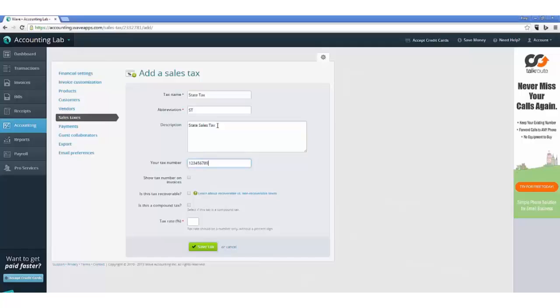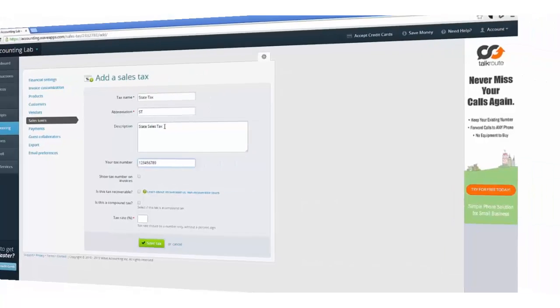First of all, you can show whether or not the tax number shows up on invoices. Some jurisdictions require that. Here in the United States, most jurisdictions do not. So I'm not going to click that box. The other ones are extremely important. Is this tax recoverable? And is this a compound tax? Since recoverable and compound taxes are options that are permanent, I want to make sure that you understand what those two terms mean so that you can set up your sales tax right from the beginning.